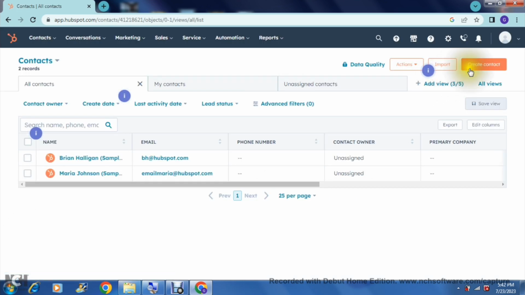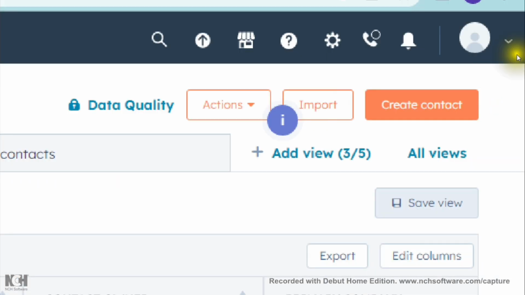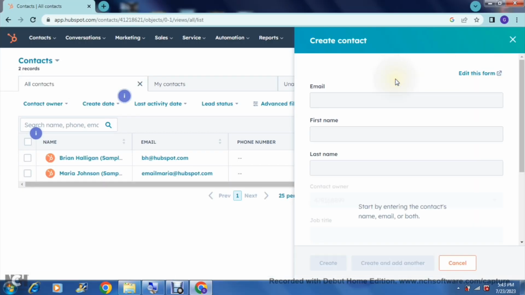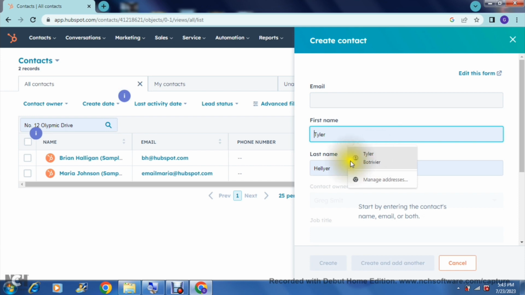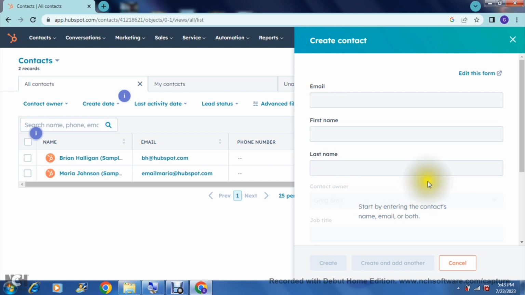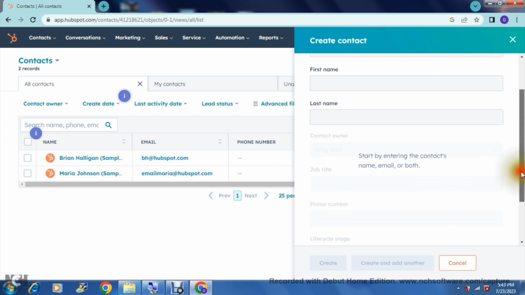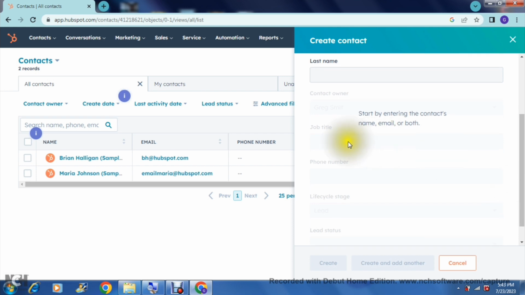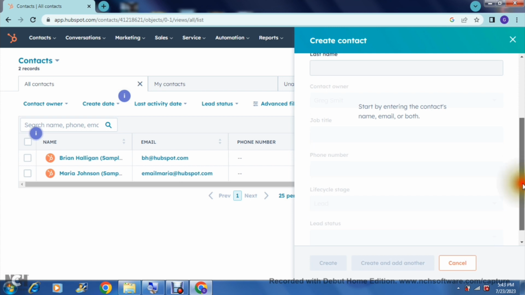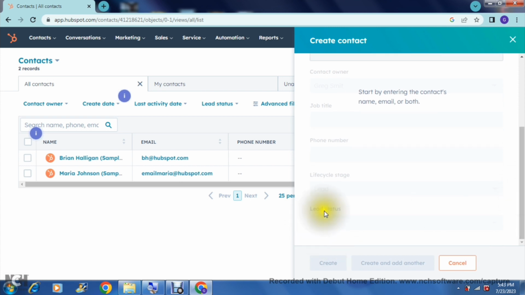If you travel back to your contacts page, you will see that you can also create a contact. Once you tap on that, it'll give you the opportunity to put in all the details over here. We can put in an email address over here. You can also enter the first name of your contact. You can also enter the last name. You can also start by entering the contact's name, email, or both. And that is also job title, phone number, life cycle stage. You can also enter the lead status.